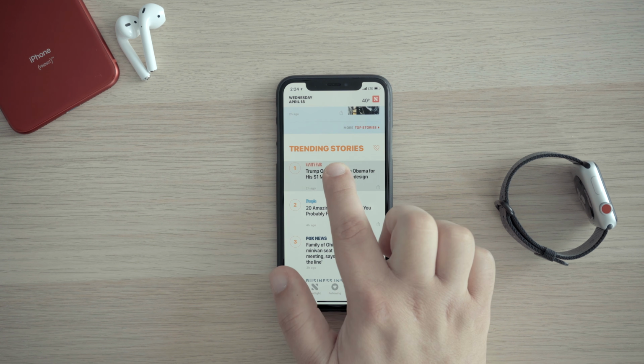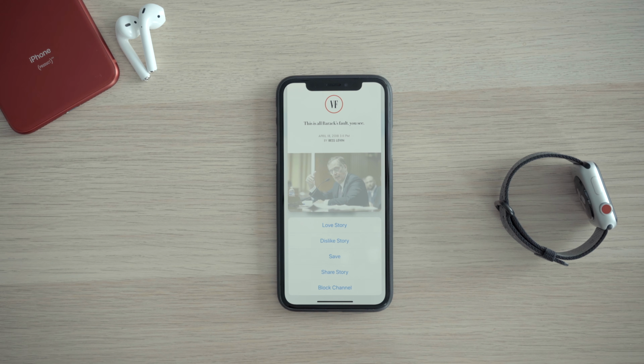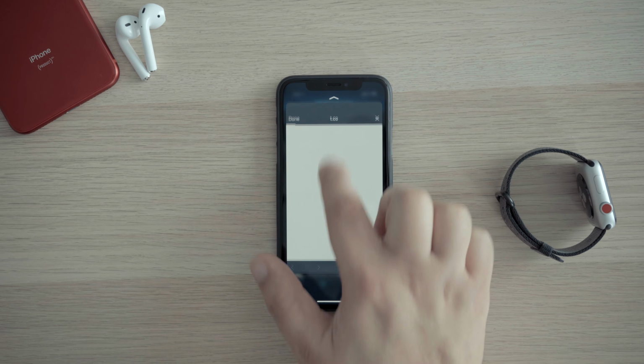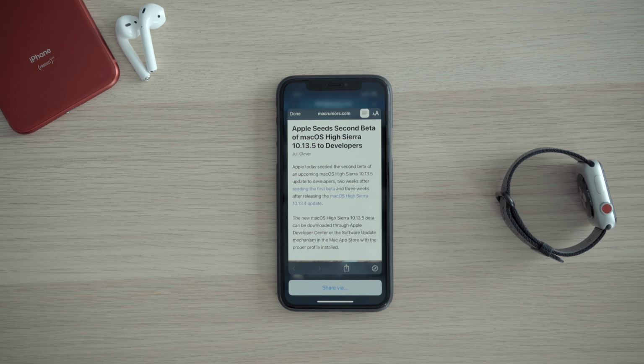You can do this in, let's say, the News app with an article, and from here you can like the article, dislike, save, share, or block the channel. As I mentioned earlier, this works well with apps like Safari, News, and more.